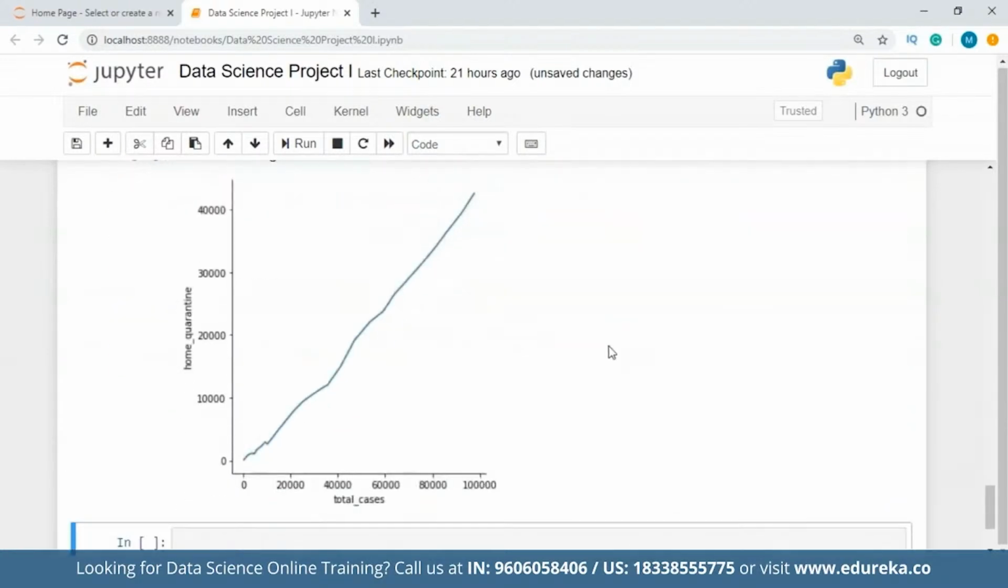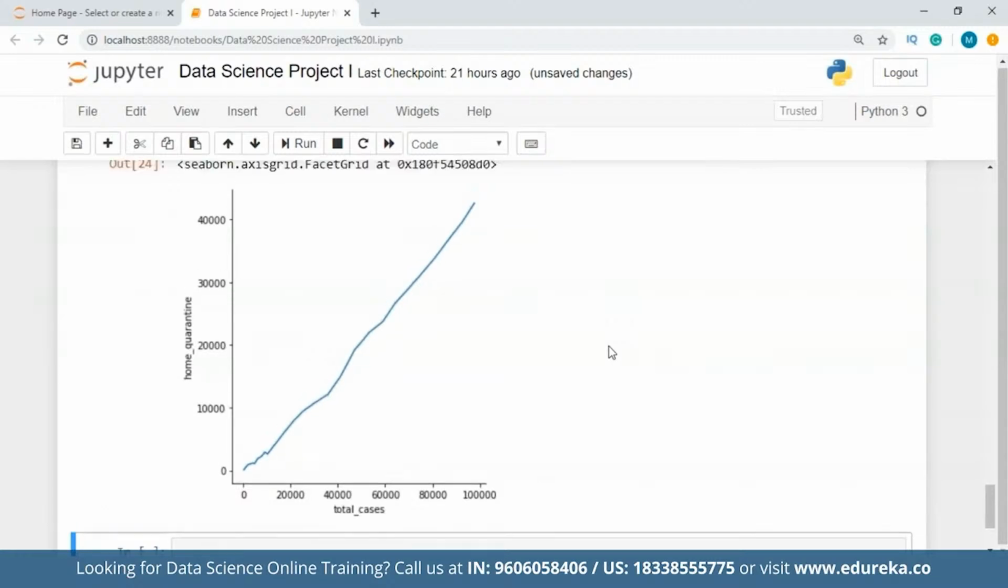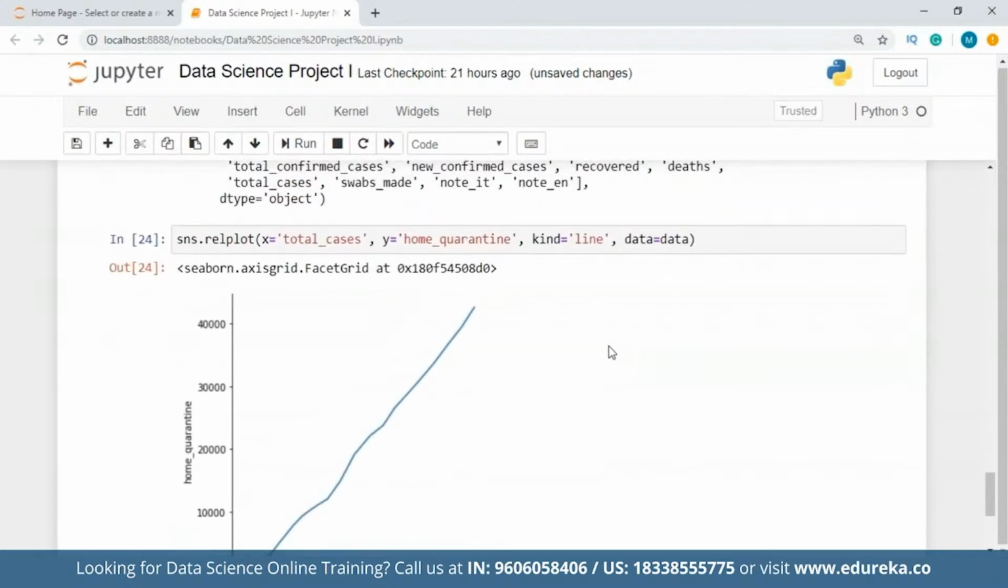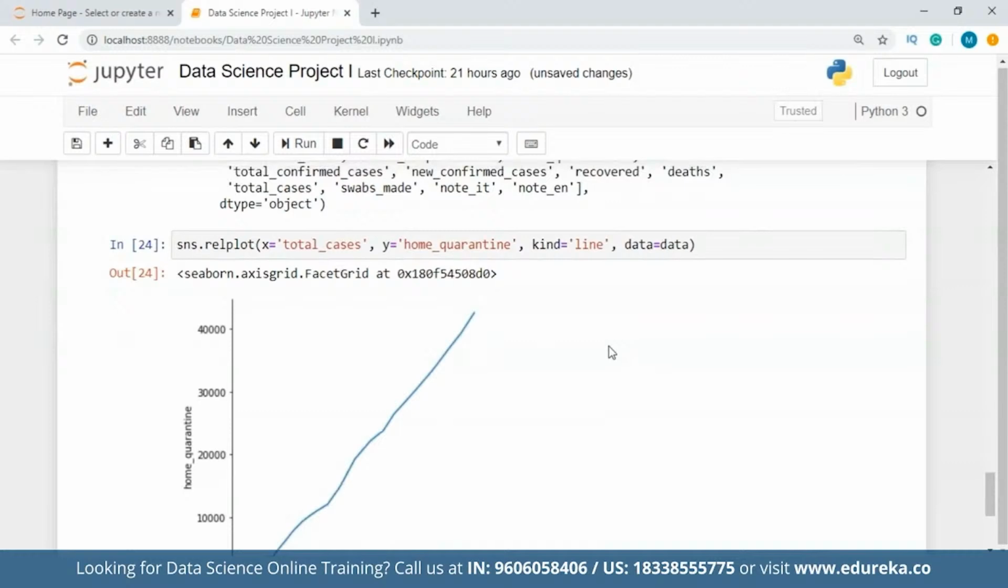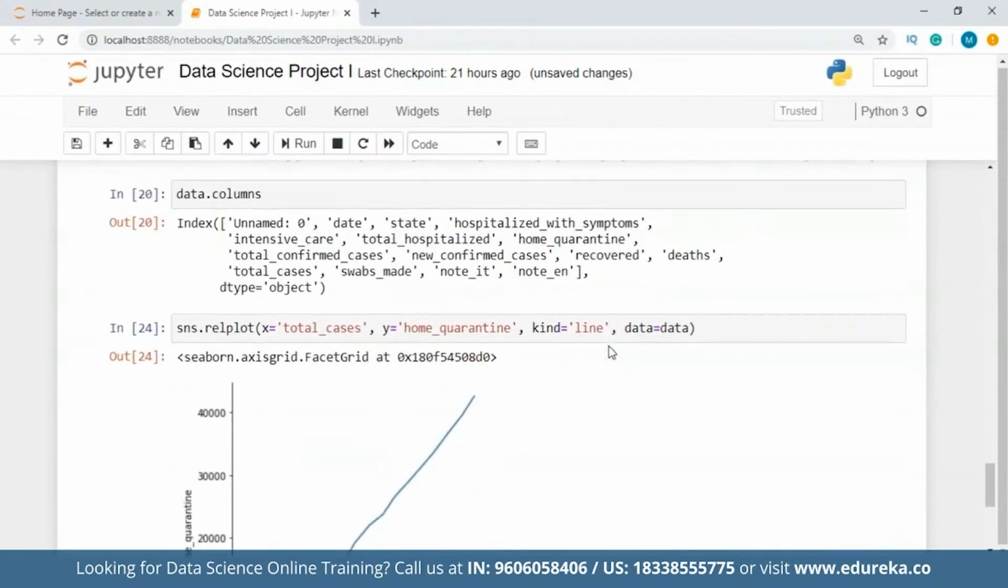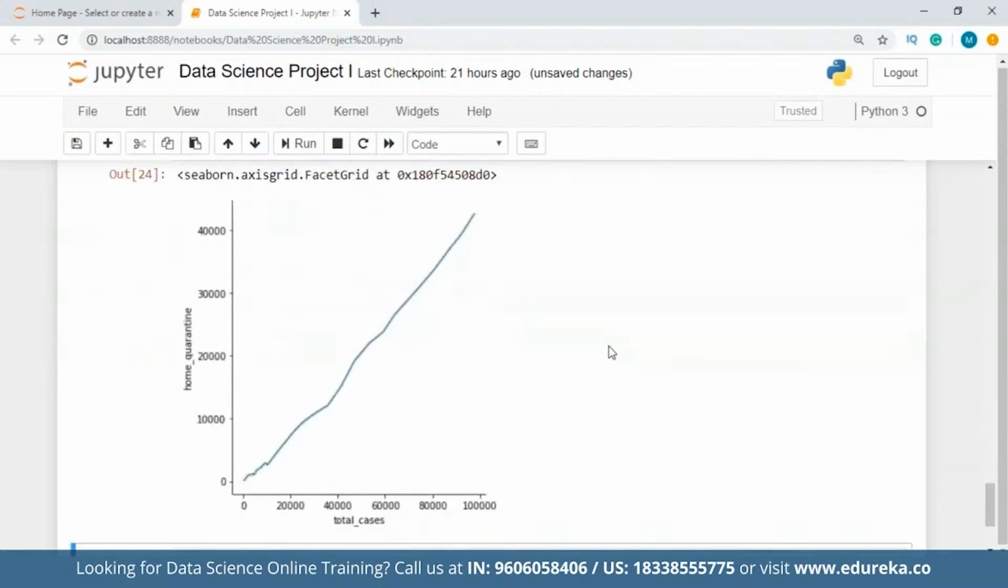Okay, so the total number of cases is probably around 100,000, and the home quarantine people are more than 40,000 people. So all these people, if you guys stay at home, we can actually flatten this curve and make a dent in the total number of cases. So we can draw one more conclusion from over here, that if more people are in quarantine, the total number of cases is going to be very low.